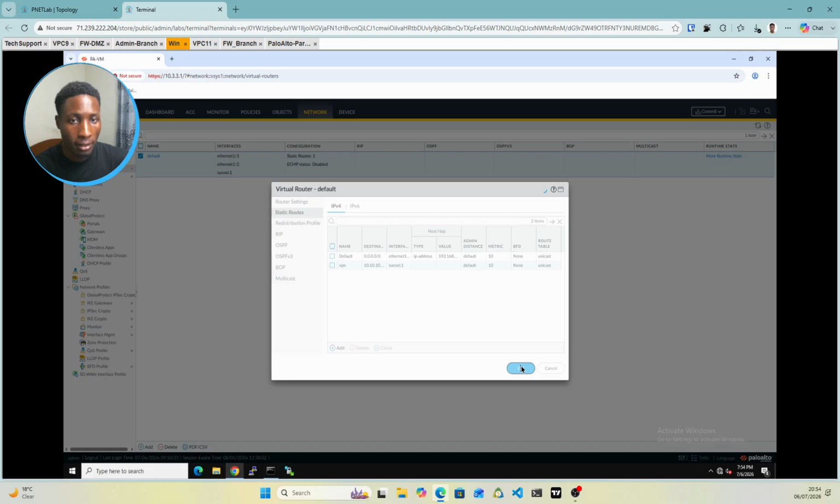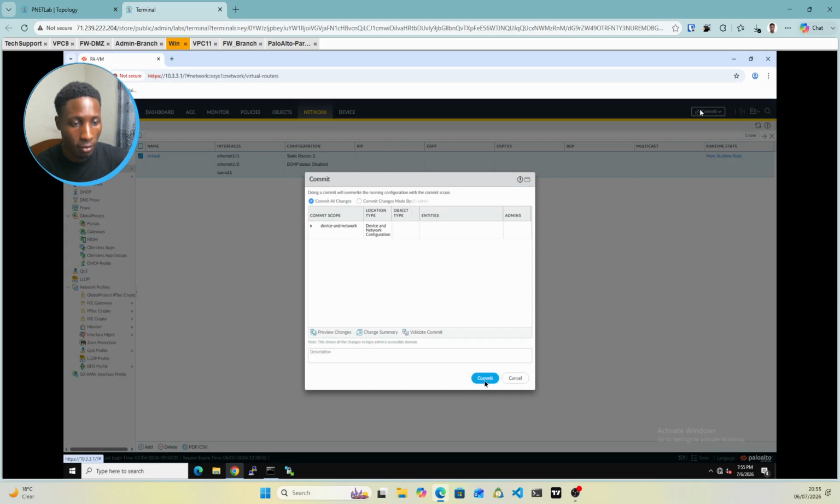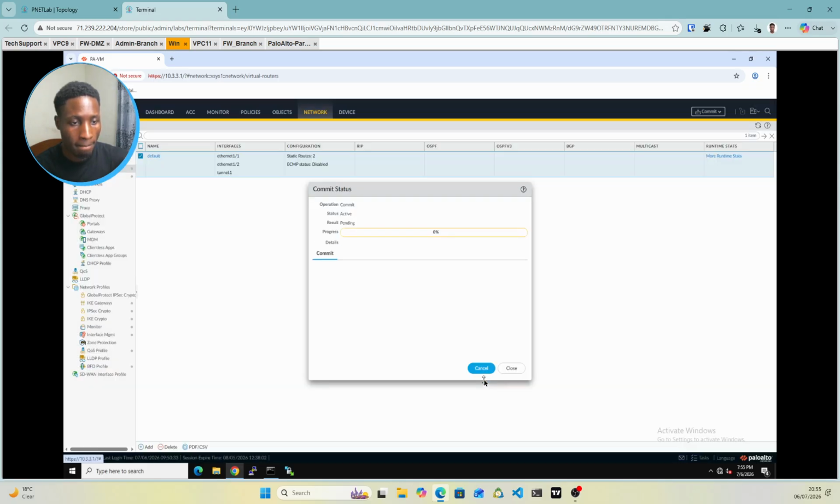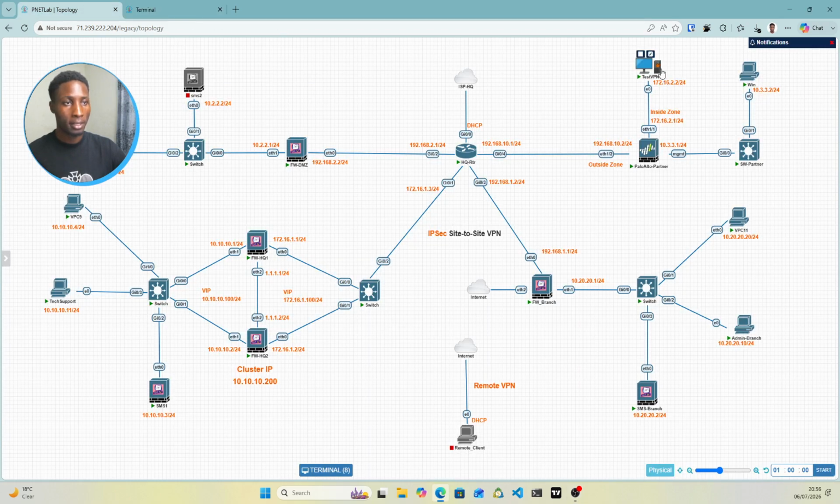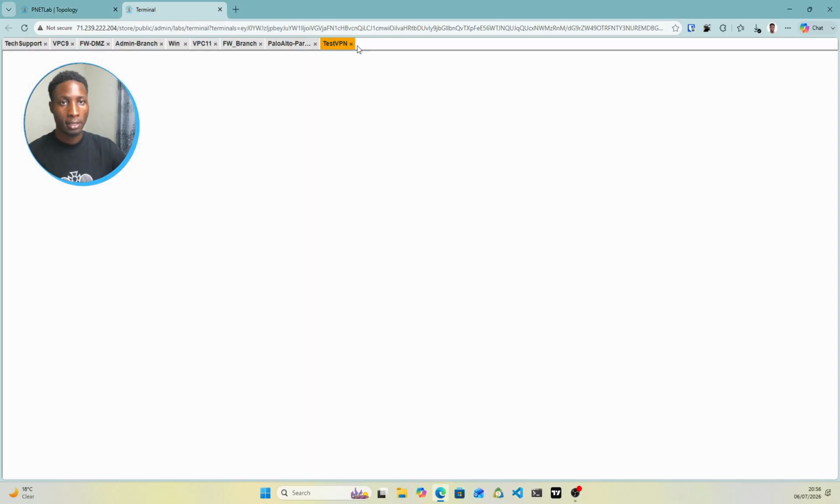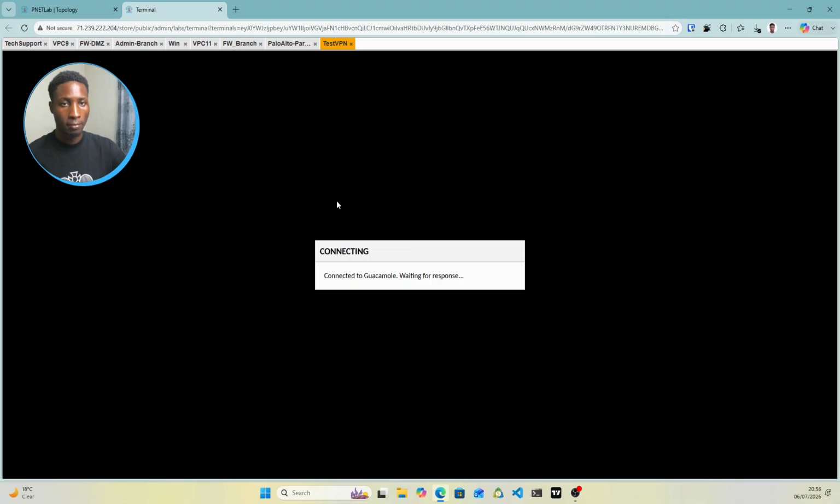Once we do all that, to make everything come to life, we need to commit our changes. And after the commit is done, we'll test to see if the VPN establishment is done as well. So we'll just hold on for it to be done. Once the commit is done, as it is now, we'll head over to our Win PC, our test VPN PC here, and we should log into it successfully. Let's wait for it to come up.